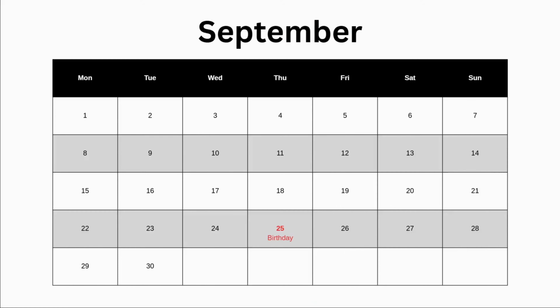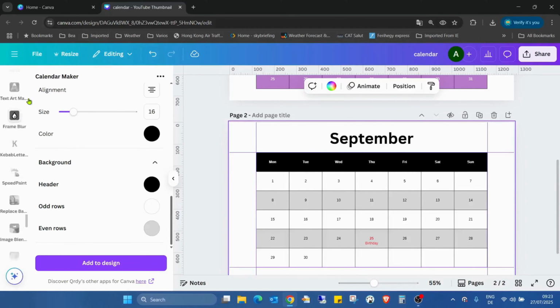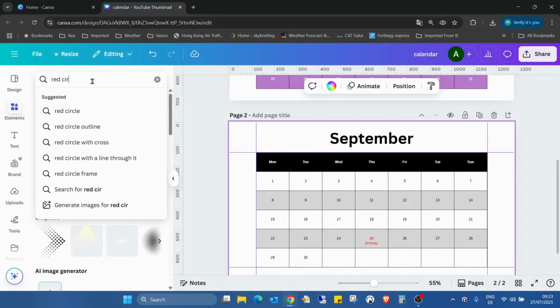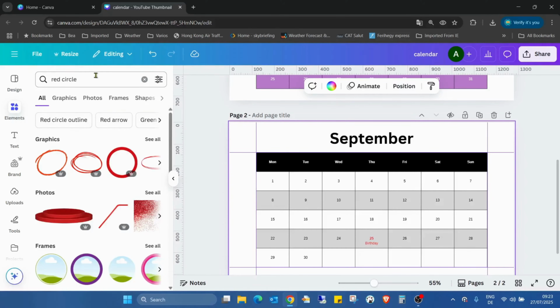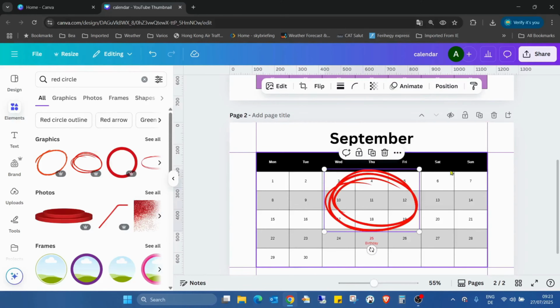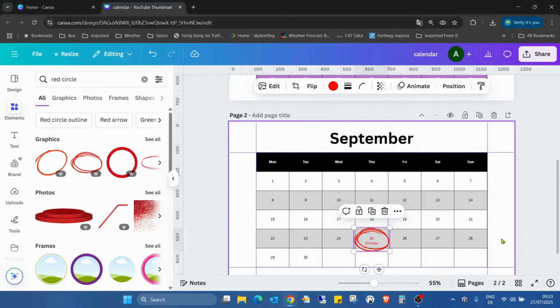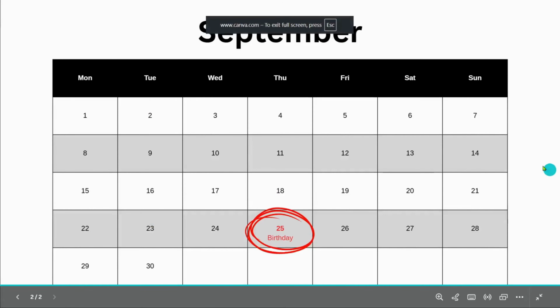I just got an idea, like if it's a birthday, I can add a red circle, something like this, just reducing the size like this. This is also nice.